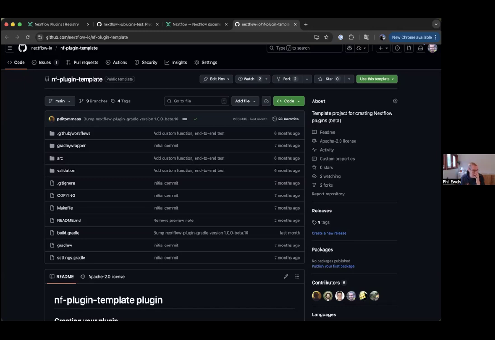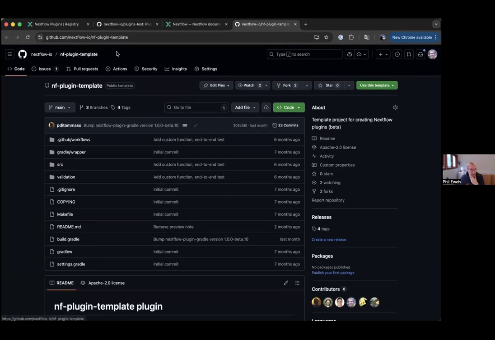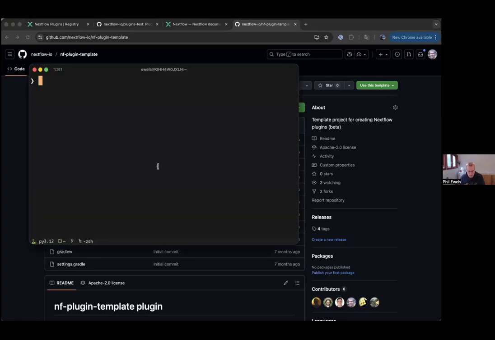And then you can just go to this repo, which is an NF plugin template. It's set up as a GitHub template repository, which means that you can just create a new one. So it's not forking, it's creating a new GitHub repo based on this one and then customizing it with your own code. If that's not easy enough for you, you can also load up a terminal and do Nextflow plugins.